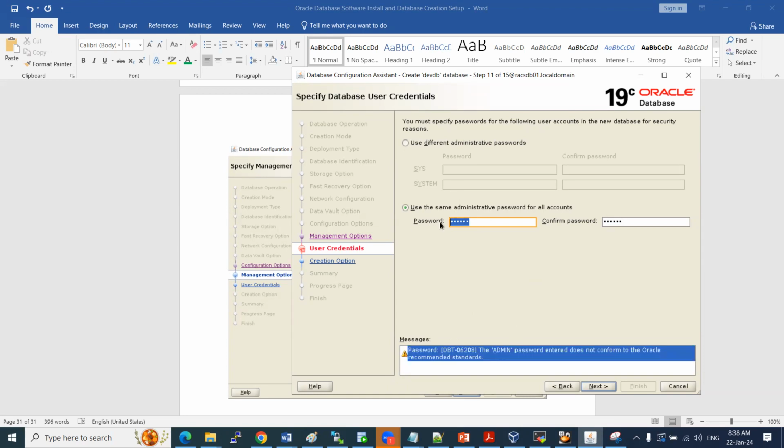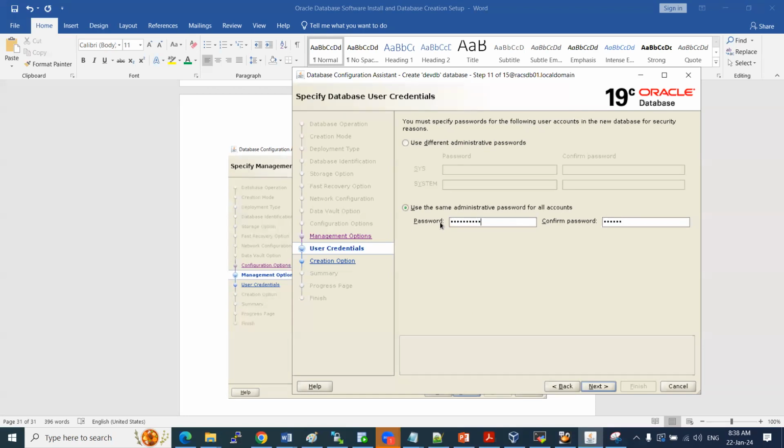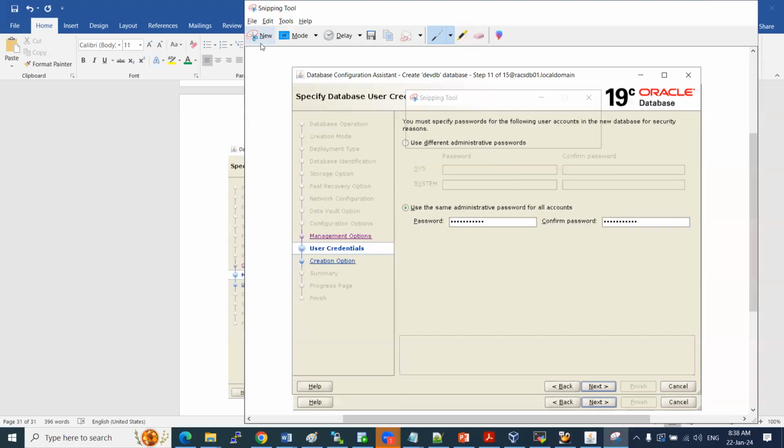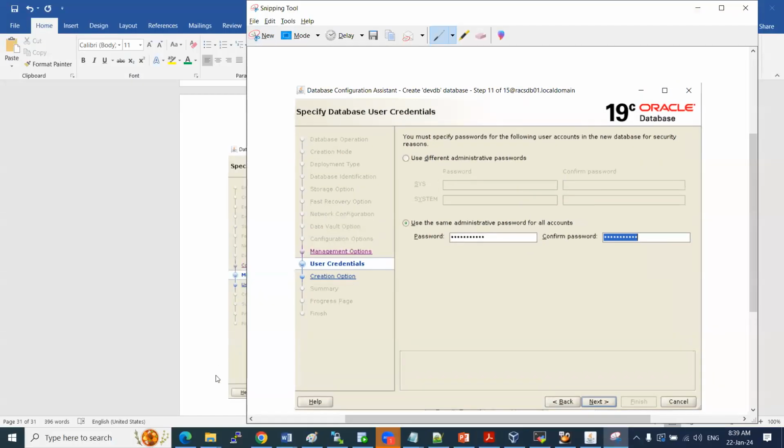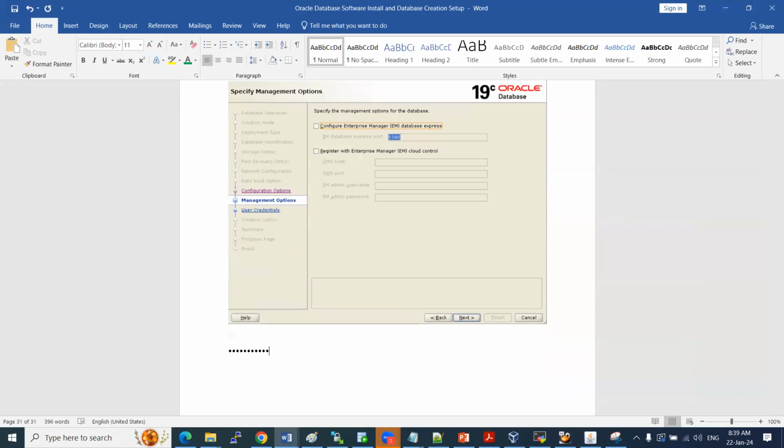But if I meet their strong password policy, I will not get that warning. One special character, and special character means hash, underscore, those we can use, and one numeric value, and one alpha character, like a small character or a big character. So we will not get that warning. Even if it is giving a warning, you can use it. But Oracle strongly recommends that you make your database password strong.